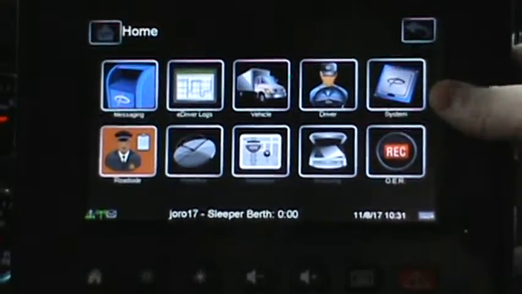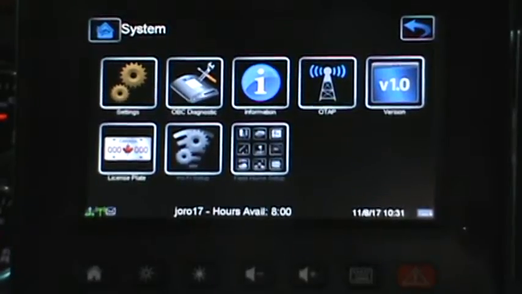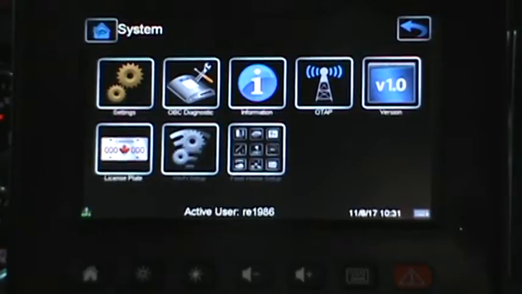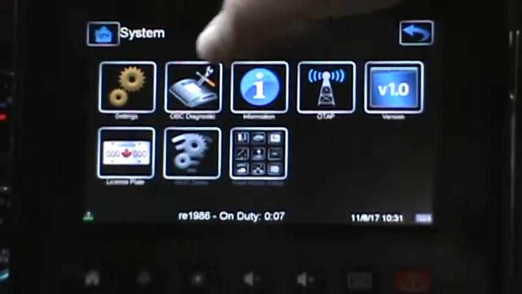We're going to go here to the System tab. The System tab is a tab that you should never actually need to access unless there is an issue regarding the head unit or the onboard computer.